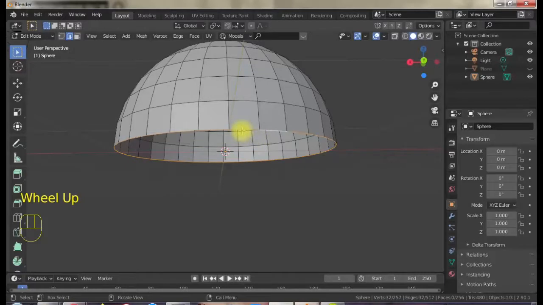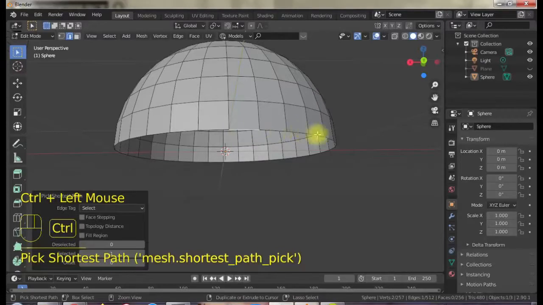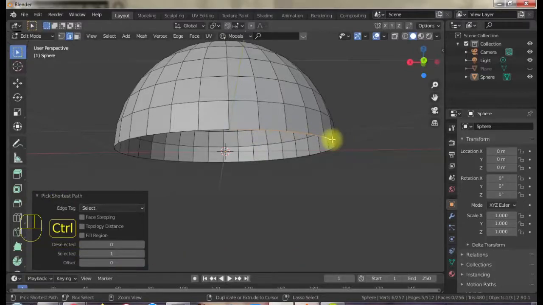Instead of using Shift and clicking on all the edges, you can also use Control up to this edge, from edge 1 to edge 4. You can use Control, or else if you want to select the whole loop, you can use Alt left click. Well, I am going to select all the edges in the loop.